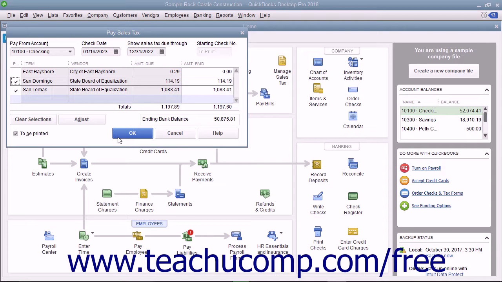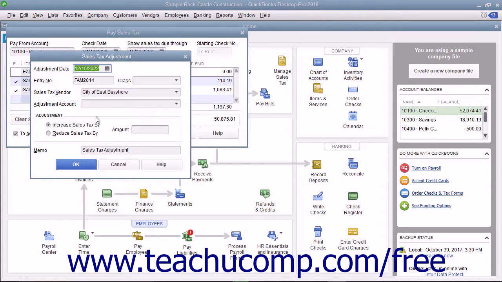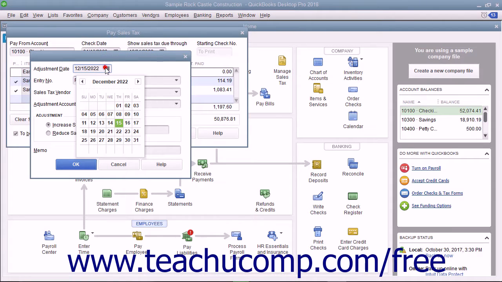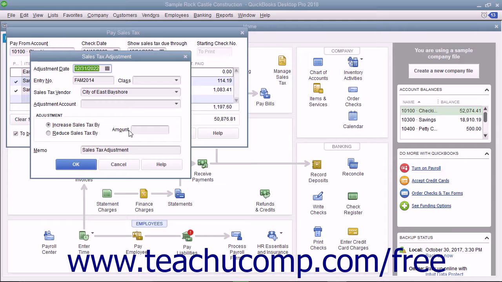To adjust the amount of sales tax due to an authority shown within the Pay Sales Tax window, select the Sales Tax entry to adjust within this window and click the Adjust button to open the Sales Tax Adjustment window. Enter a date for the adjustment into the Adjustment Date field. Then enter a number for the adjustment entry into the Entry Number field.